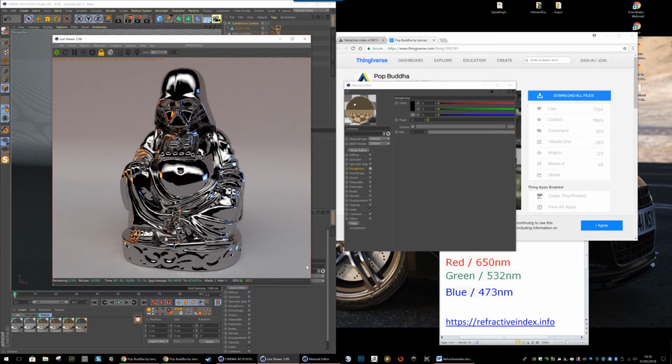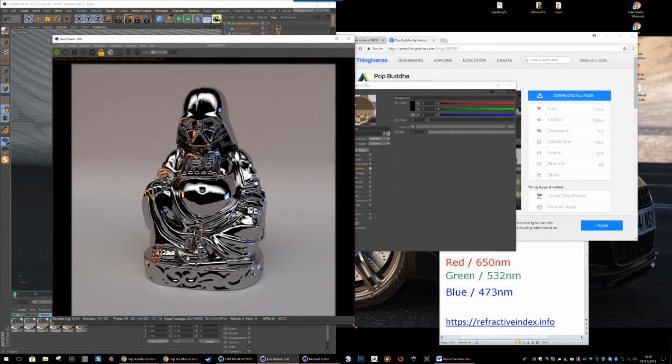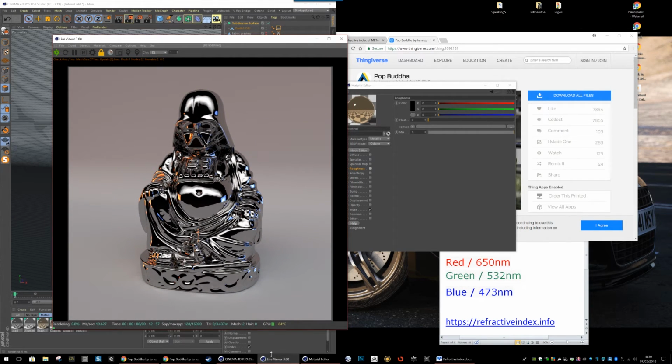Hopefully that explains how, if it's useful, to create physically correct metals using the new metallic shader.